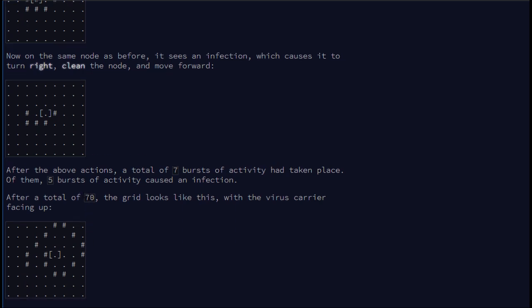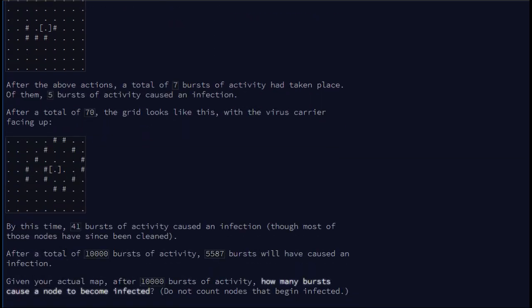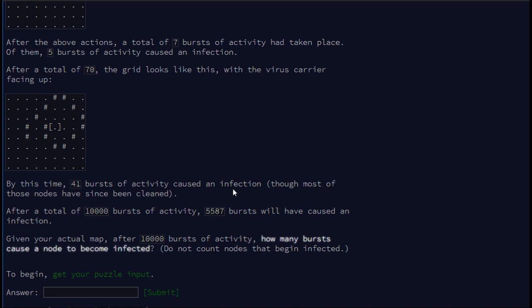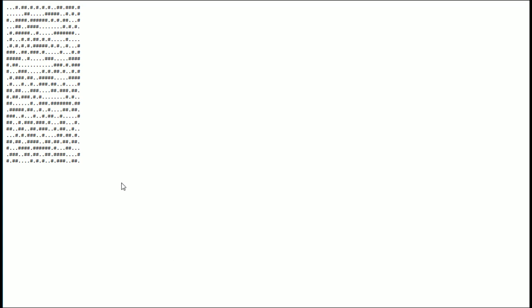After a total of 70, the grid looks like this, with the virus carrier facing up. We made a spiral. By this time, 41 bursts of activity caused an infection, though most of those nodes have since been cleaned. For a total of 10,000 bursts of activity, 5,587 bursts will have caused an infection. Given your actual map, after 10,000 bursts of activity, how many bursts caused a node to become infected? Do not count nodes that begin infected. Okay, that's not too bad of an input.